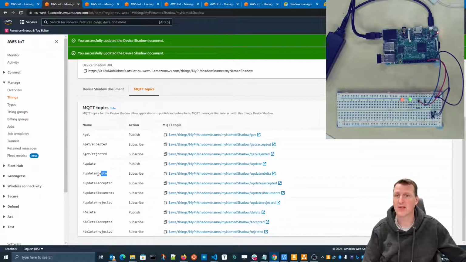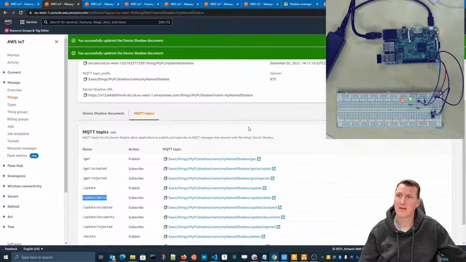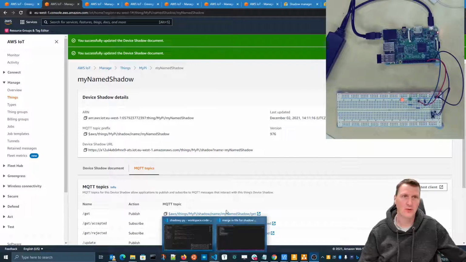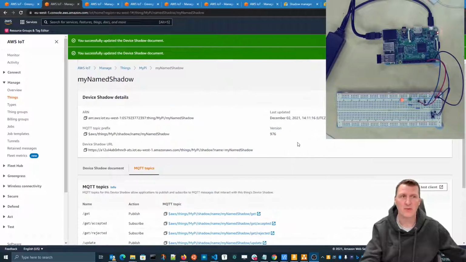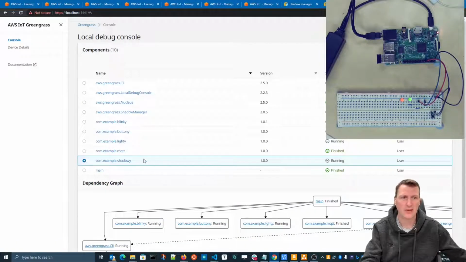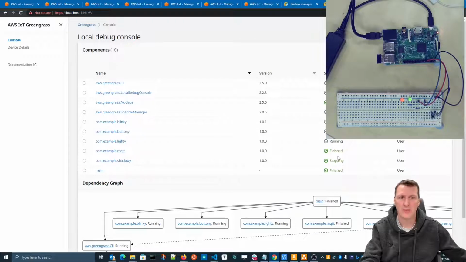Or as I mentioned, the Delta document will be updated just to show you those differences between the desired and requested states. So let's jump back to the device again, and I'll show you an example of that where we subscribe to one of those topics. What I'm going to do first of all is stop the shadowy component because we're going to create a new one.